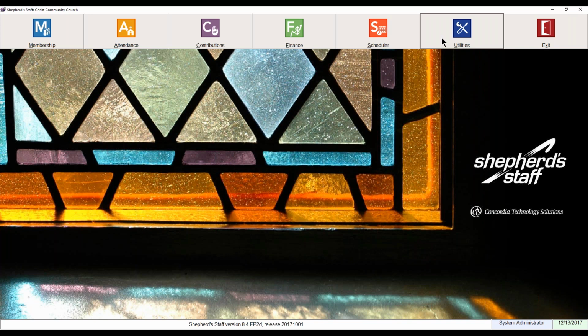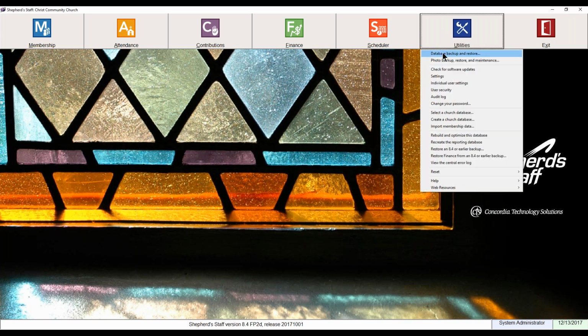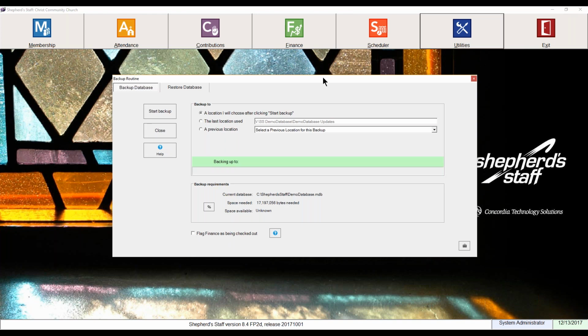So next we'll go to Utilities and go to Database Backup and Restore. And you'll notice with the backup and restore utility a couple things. The utility definitely does look different. I'm on version 8.4 with Feature Pack 2D. You'll notice that down at the bottom of the window. And over the years, we've had requests for enhancing the backup utility. So we've done that. We've gone in and basically made it more reliable, and we've added in features like the ability to back up to anywhere on your network now.